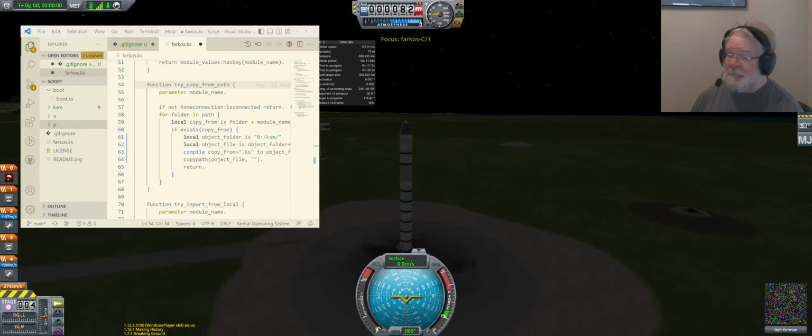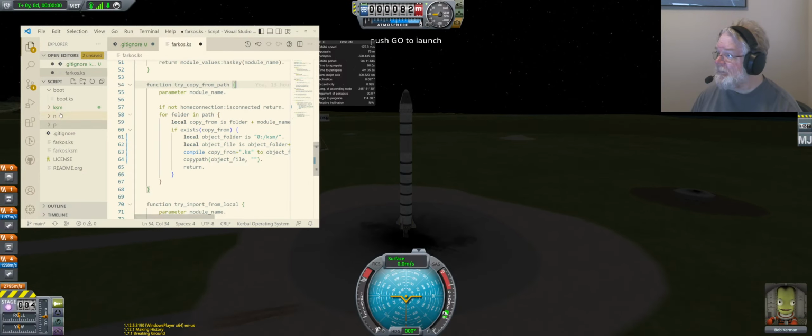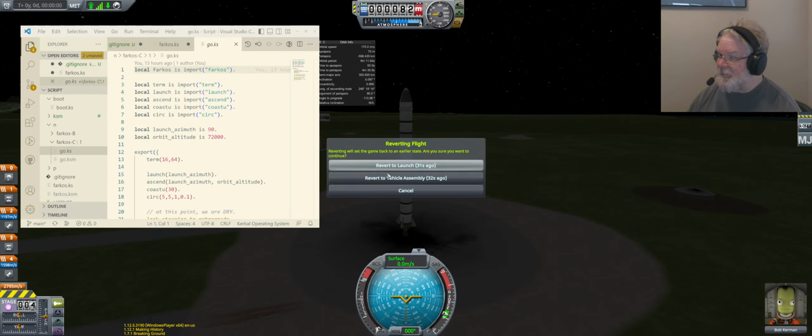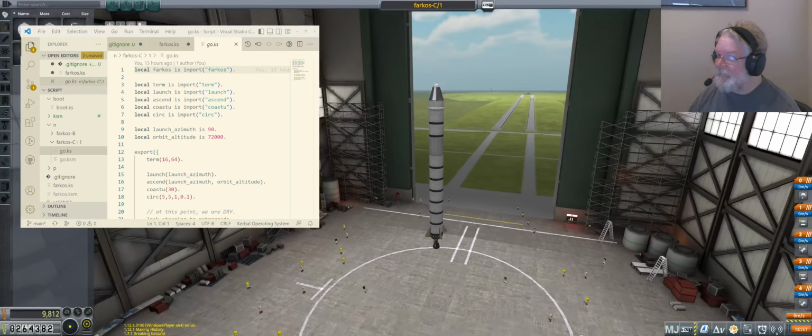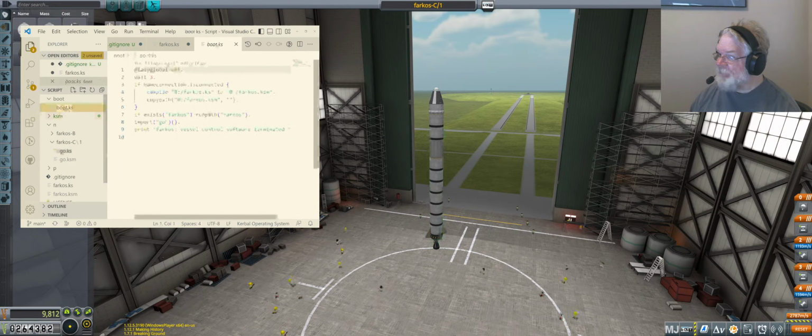Now, before we actually go up, let's take a quick look at the actual Go script for this vehicle. Farkos C1 go.ksm. So I've got go.ksm here. Bug 1: my boot script drops the KSM file in there. Bug 2: I modified the boot file. I didn't reload it. So it's back to vehicle assembly we go. And we got to fix this. Okay, so boot, first of all.